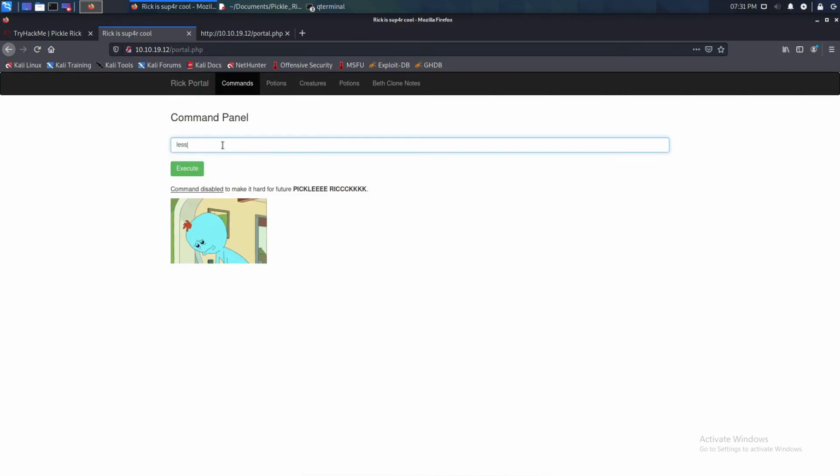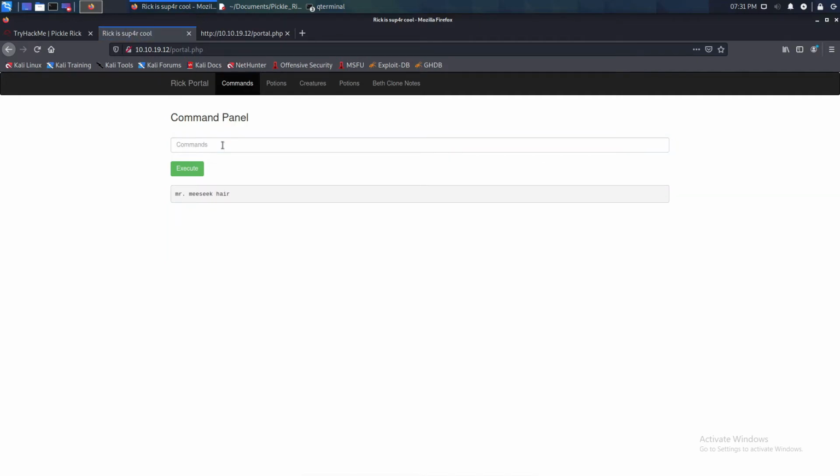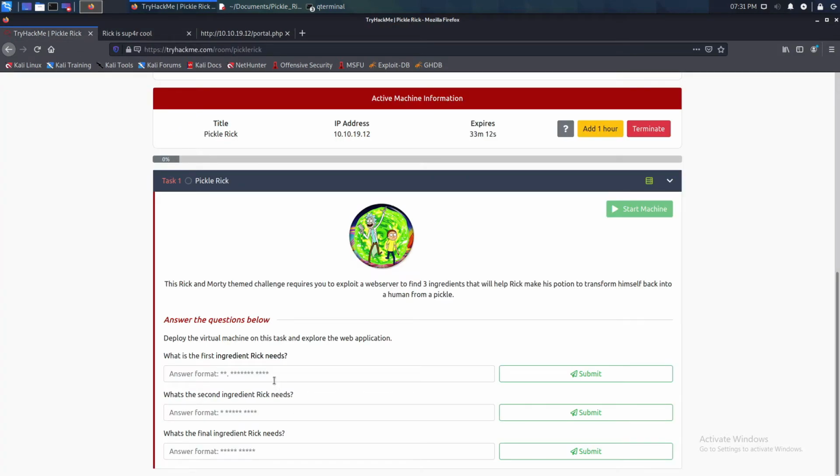We can use less maybe, let's see if less will work. Okay, so less is working. So we found Mr. Meeseek here. So it said that it is the third ingredient maybe. Yeah, okay, so first ingredient. Okay, so the format here looks like mr.meeseek hair.